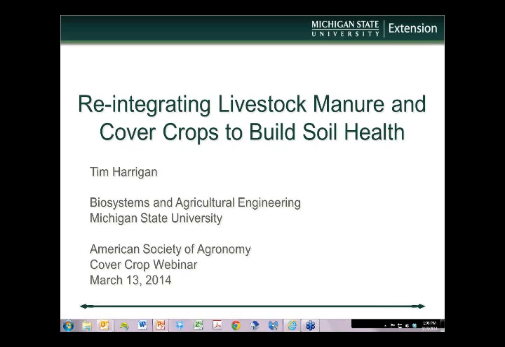So let's move to today's topic, combining livestock, manure, and cover crops. Our first speaker will be Tim Harrigan. Dr. Harrigan is an associate professor in the Department of Biosystems and Agricultural Engineering at Michigan State University. The focus of his research, teaching, and extension programs is in developing farming systems that improve soil health, protect water quality, and build sustainable agroecosystems. His recent work has been in reintegrating manure, cover crops, and low-intensity tillage to improve soil quality, protect the environment, and enhance farm profitability.